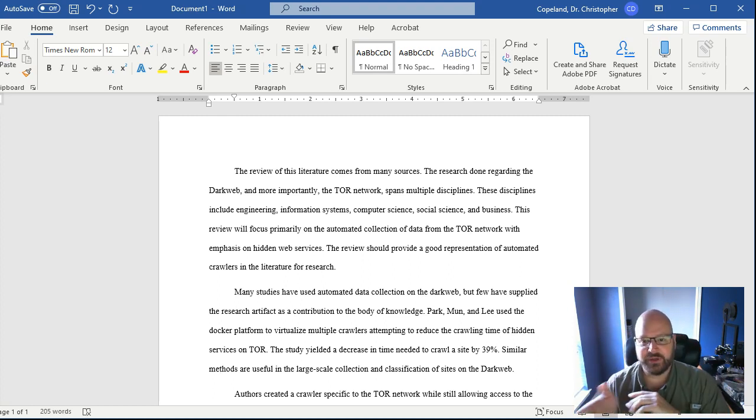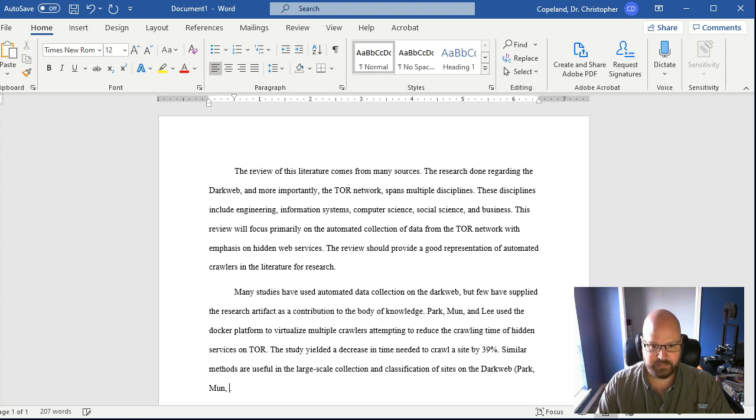Now, if you take a look, you see that I didn't just go right into Park. I have this sentence that says, hey, I was just talking about automated crawlers. Now I'm going to talk about automated crawlers again. I have what's called a transition sentence. This helps it flow. This takes the reader, instead of going bang, bang, bang, it smooths into that next paragraph, right? It's a very smooth flow. And so I do all this, and then at the end of this, I say, hey, this was Park, Moon, and Lee.